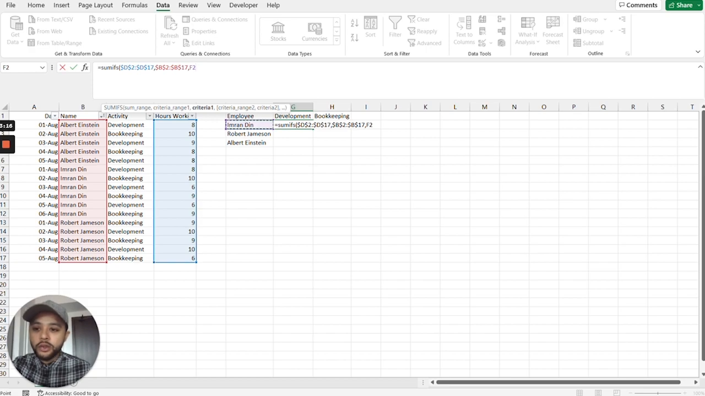However, now we also want to check the C column, or the activity column. So I'm going to hit comma, and I'm going to give another criteria range. And you can virtually give as many criteria ranges and criteria as you'd like. So now I'm going to select the activity column, and I'm going to lock that as well. And I'm going to hit comma, and I'm going to say that in this activity column, I'd like to look for this word, development.